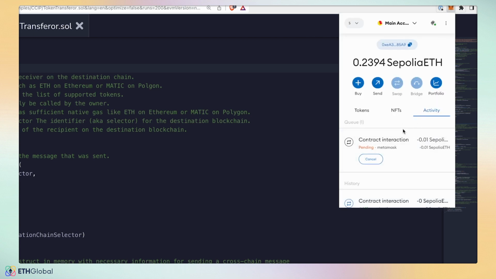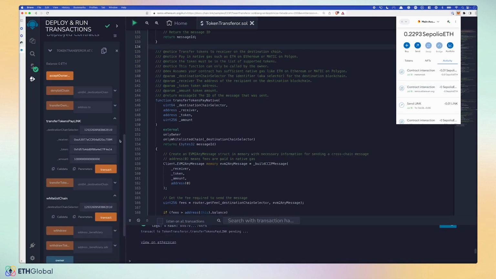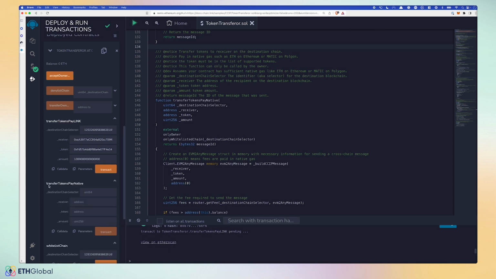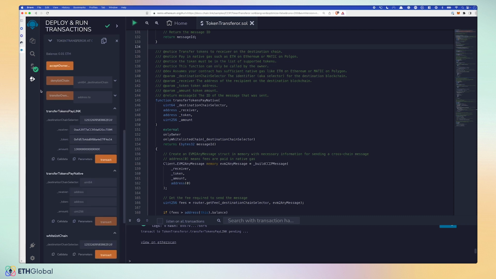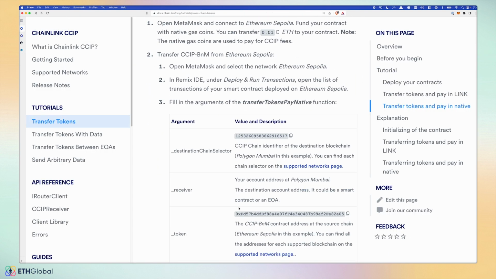And confirm. We'll wait for this transaction to be finalized. All right, so our contract now has some ETH that has been sent to it. We'll open up the transfer and pay native. We'll take a look at the documentation one more time.